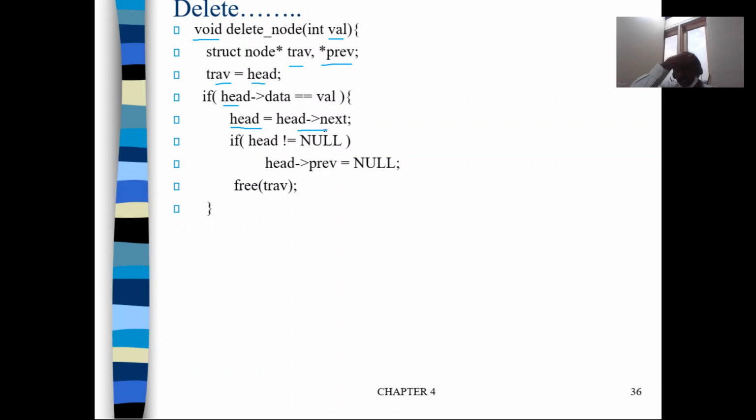Now if the second node is head, then what does it mean? It means that the first node's previous should always be null. So now the second node's previous should be null, so we give this statement. Now the second node is head, so head's previous we are making null, because previously head's previous would point to the first node, and that first node we want to remove. So head->previous = null.